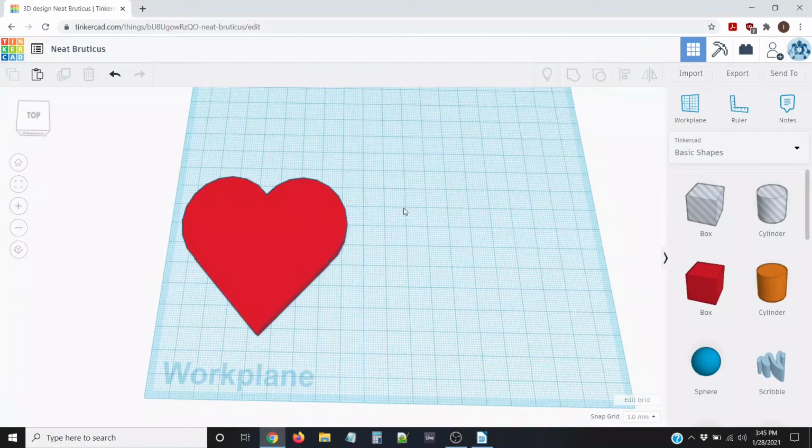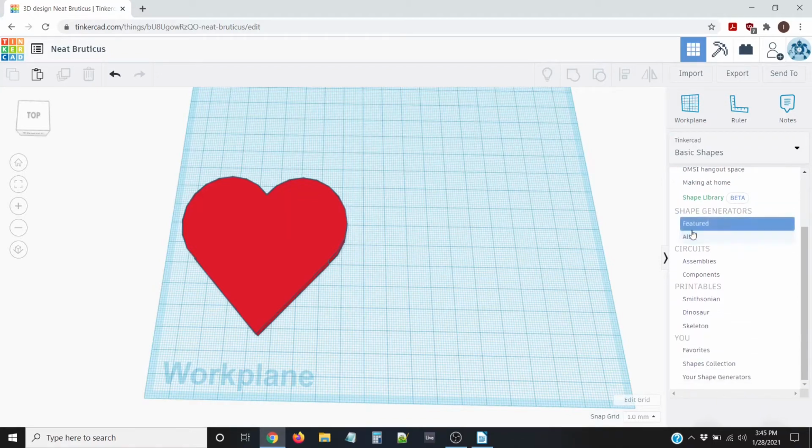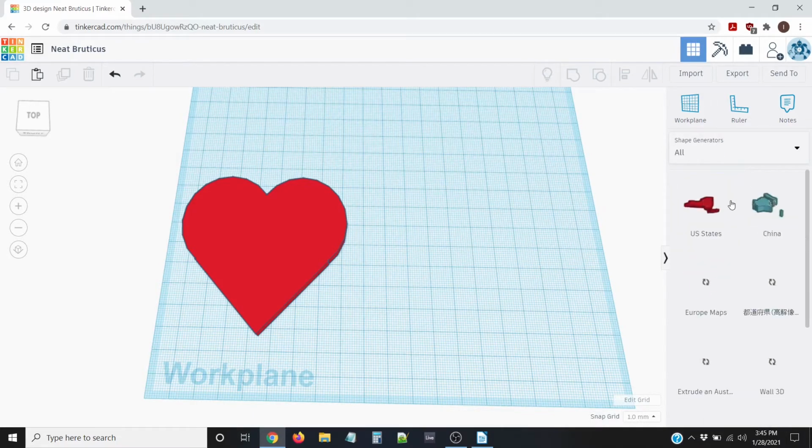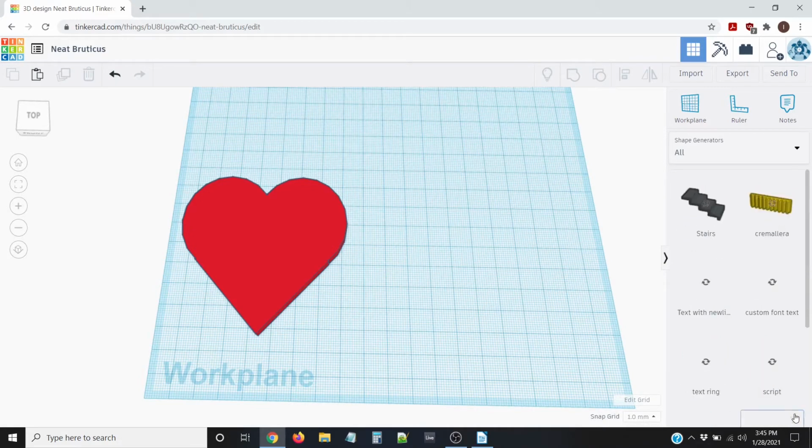And now what I want to do is get out of the basic shapes in TinkerCAD. We're going to click on that and move down to the shape generators, which is a really cool area of TinkerCAD. It just gives you a lot more options and shapes to use for your designs. So I'm going to click on all, and go down to, there's several pages of this. I'm going to go over to page 14.